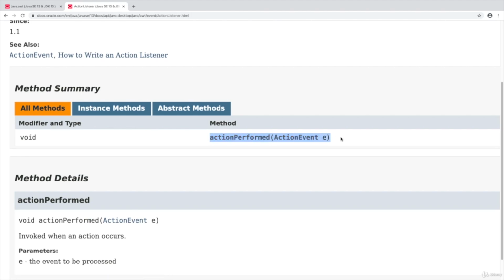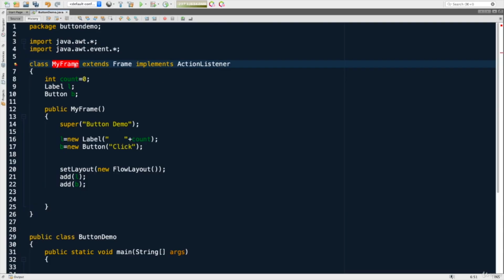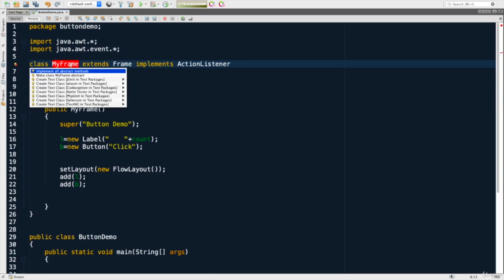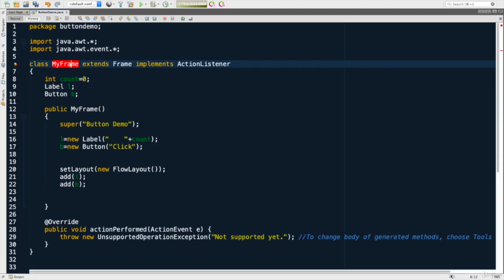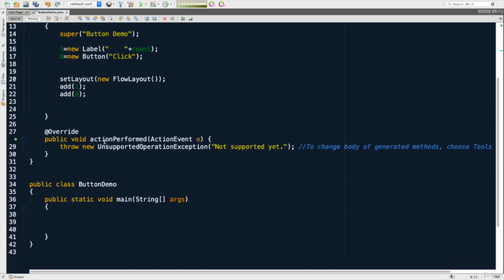So when you are implementing this listener, you have to override actionPerformed. Here I am getting an error. It is asking me to override a method. So in NetBeans, just keep the cursor here and press Alt Enter. It will give you some options. The first option is implement all abstract methods. So I click enter, and it has implemented that method.